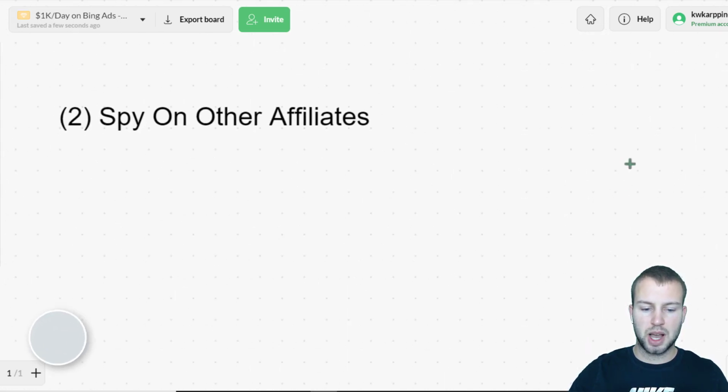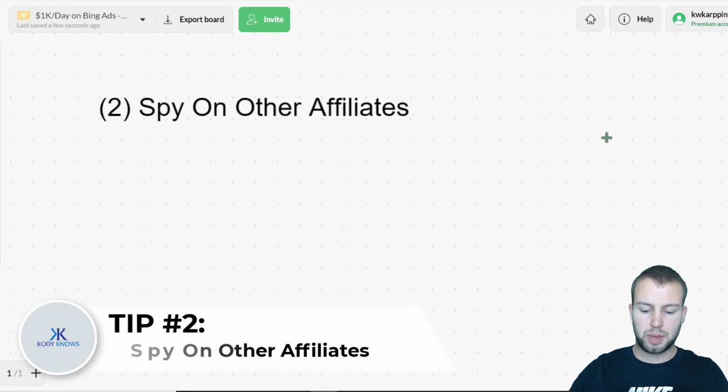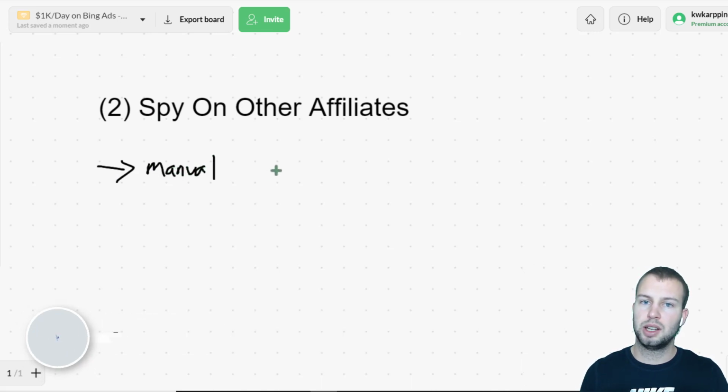So number 2, spy on affiliates. With Bing ads, one way to spy is just manual. You pull up bing.com or Yahoo and type in a related phrase for whatever offer you're promoting. Those top search results are going to be the ones that are likely doing good, because the ads at the very top of the search engine results page are the ones that are spending the most to be at that top position. So you've got to assume that they're doing really well.